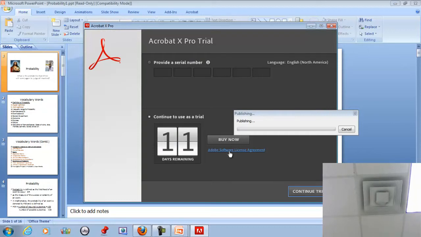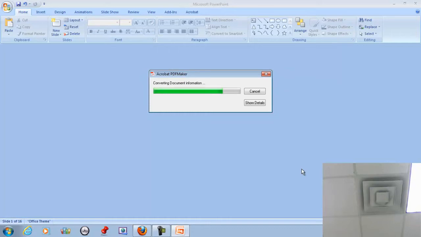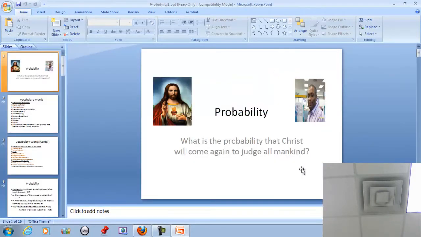I will just get from my website. Oh, I'm using an Acrobat trial, so I'll just say continue trial. But even if you don't have Acrobat, if you have Adobe Reader already, Adobe Reader is free. You can easily save it there, and it opens anywhere because it's a free program.